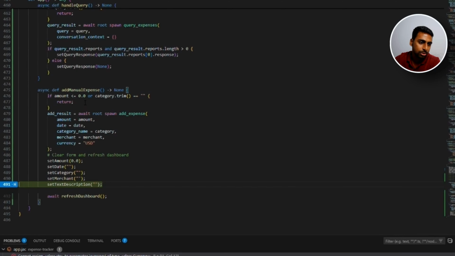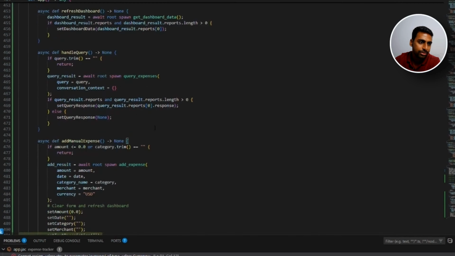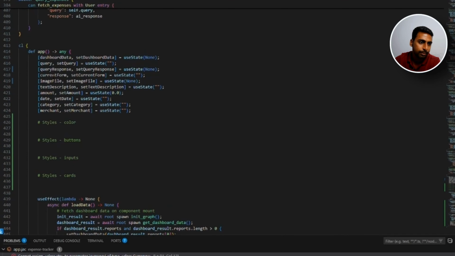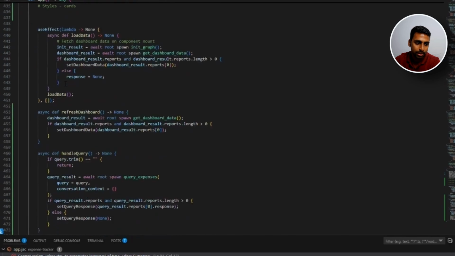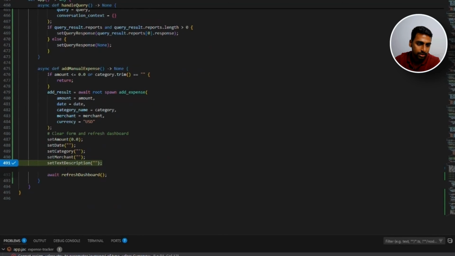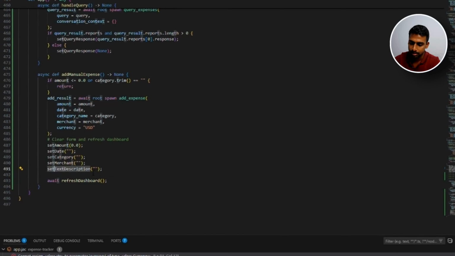I think we need to also set, I think we set current form here. Yeah, let's set the current form. Set current form. So we are initializing this state as well.